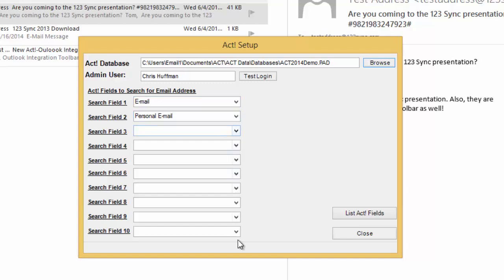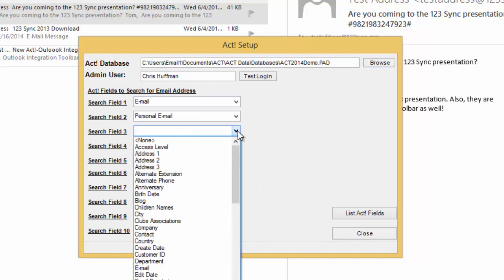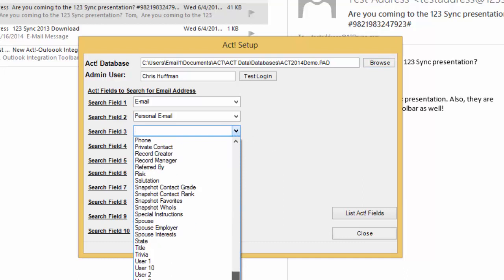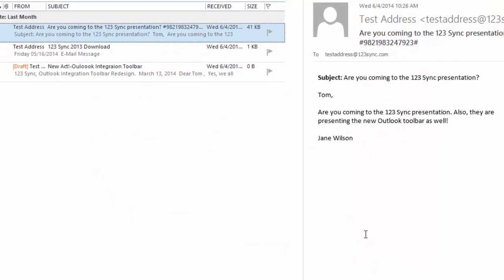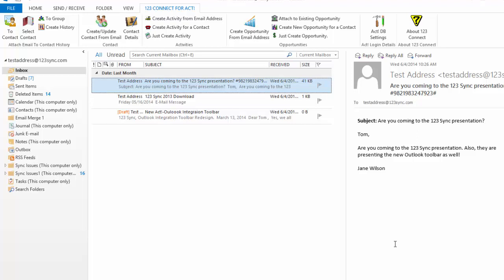But you can actually define up to 10 search fields or email addresses that you keep on your ACT database that we will search. In order to set these fields, just click on the drop down menu and then just go, maybe User 1 is another field, and we'll store that. So when we search for a matching email address, we just look through these fields here. And we'll just click close, and now we have set up 123 Connect to function with ACT.